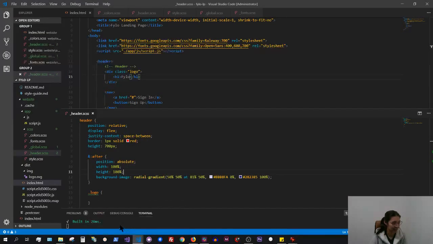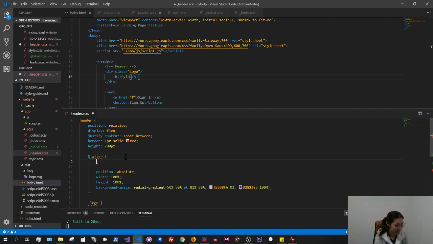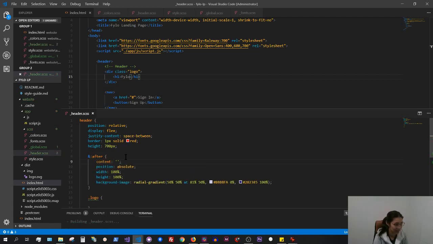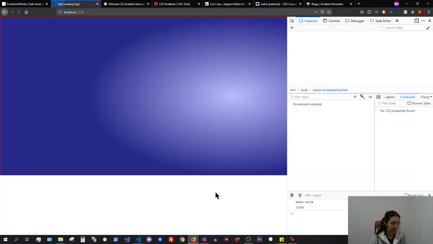Oh, I forgot. In pseudo elements, you have to have a content property, otherwise it's just not going to exist. So if it doesn't need to contain anything, you can just do what I did. Content is empty quotes. Okay, so it looks like it's back.